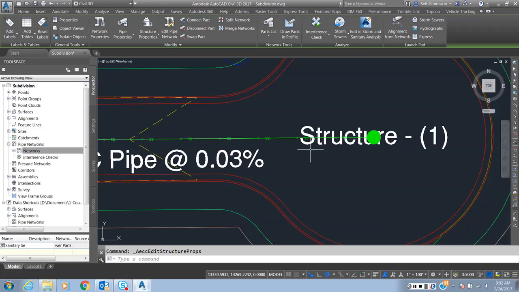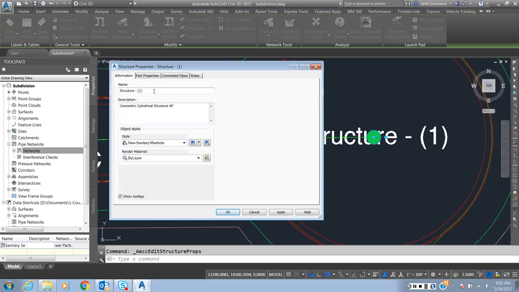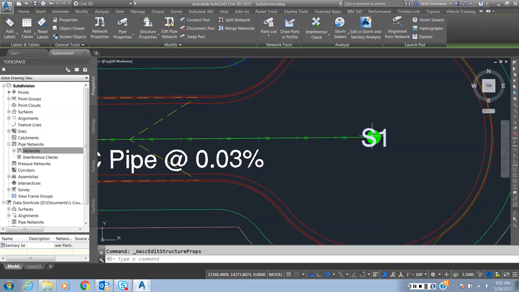The other thing to keep in mind is I don't like the way these get named. Structure 1, structure 2, it doesn't really give me a lot of information. So when you've got the structure selected and you're in structure properties, under information, you can change the name here. For all sanitary sewer, you're going to use S, and this will be my first structure, so S1. Hit OK. Now it changes the name.